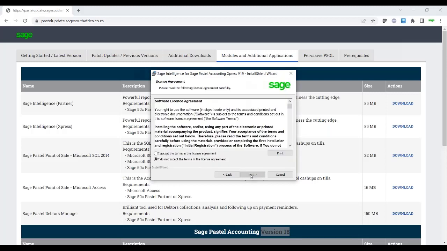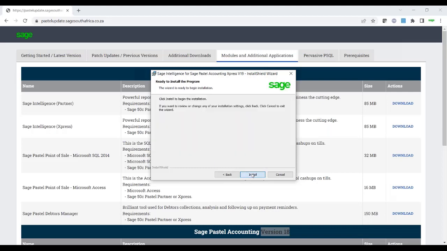So it's going to ask me if I want to install. I'm going to say yes. I'm going to accept the license agreement, because if you don't, it will not install. I'm going to say yes and install.